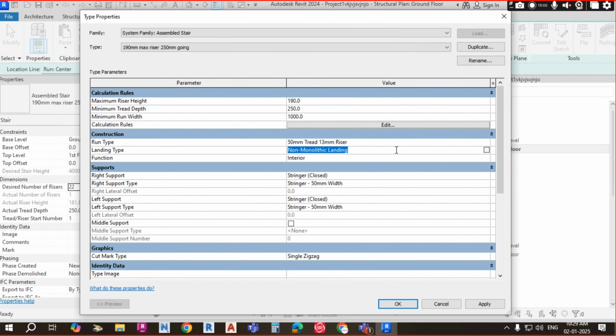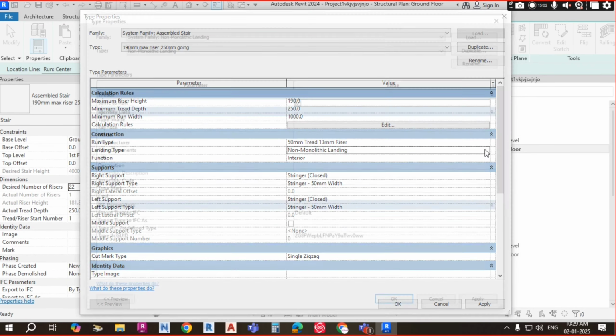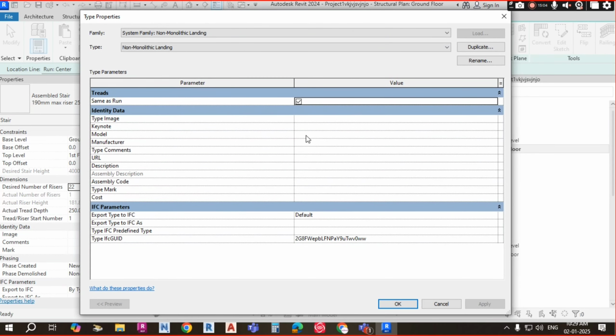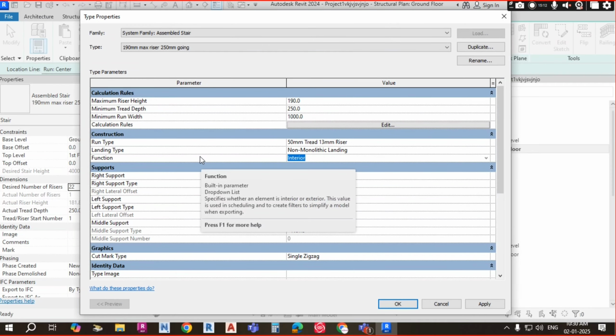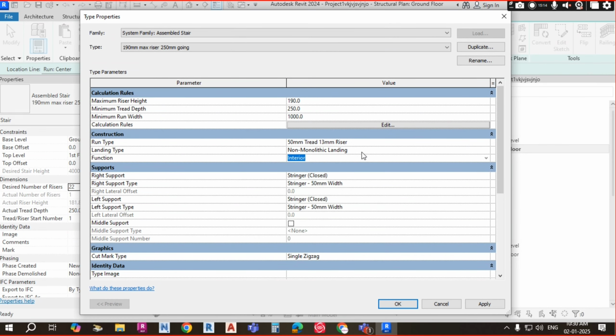Then landing. The landing information: the landing thickness, wherever the landing is coming, how much the thickness will be, everything will be taken as a landing. And for this staircase, where we are going to place it, whether it is interior or exterior, both are possible. Interior means inside the building, exterior means outside the building. So wherever you are going to keep this staircase, you have to select that functionality here.